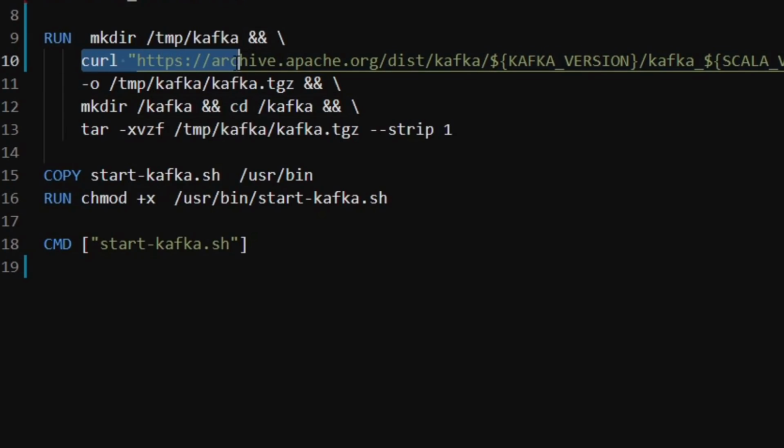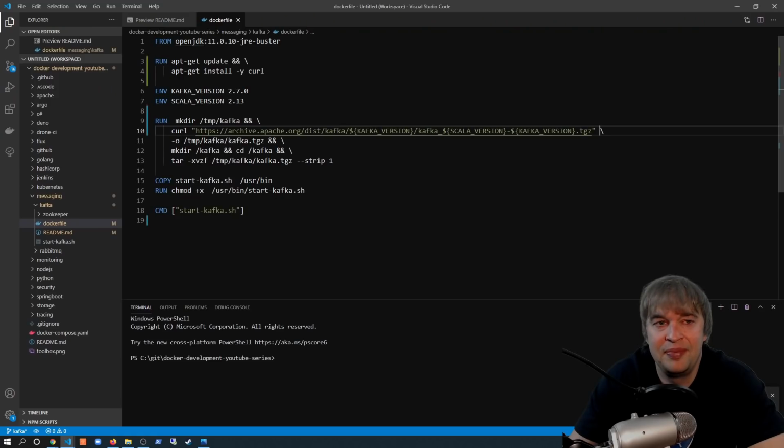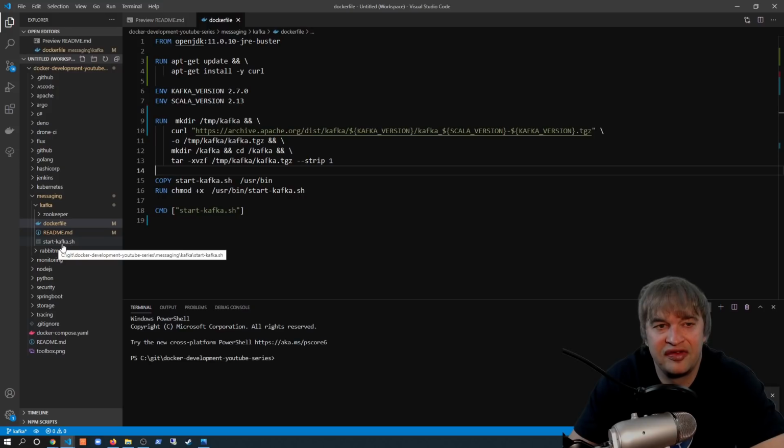I'm going to say curl, and I'm going to call archive.apache.org, and you can see I'm going to download a specific version of Kafka here and get the TGZ file. Then I proceed to download that into a temp directory, and I'm going to extract it using tar. Then I have a simple file on the outside here called start Kafka, which is a shell script that will start up the Kafka instance and point it to a configuration file.